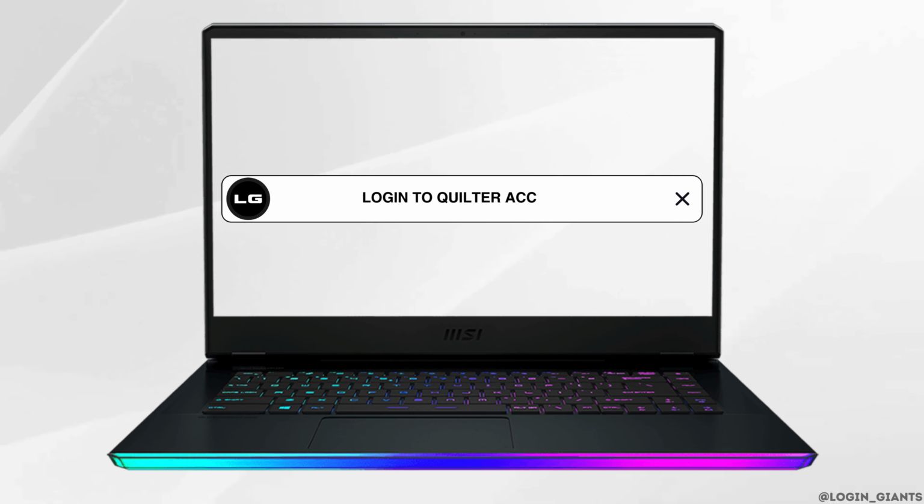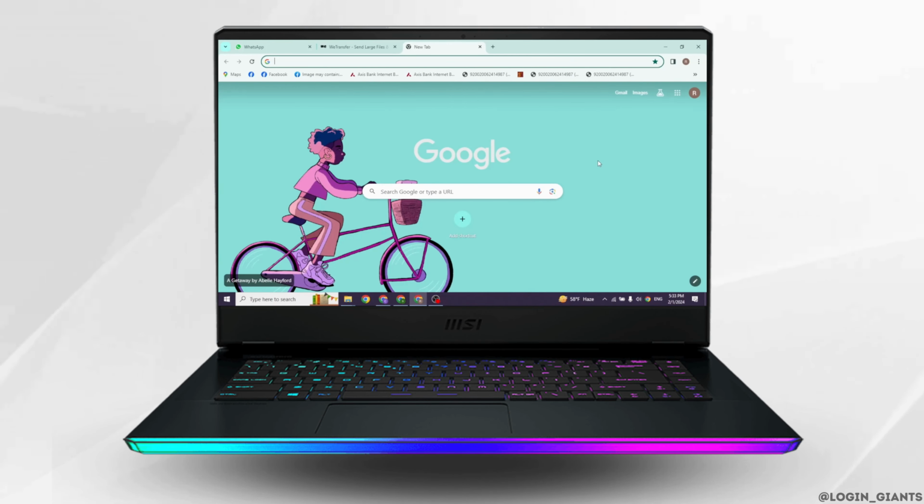How to log into Quilter account. Let's get started. Launch your preferred browser.